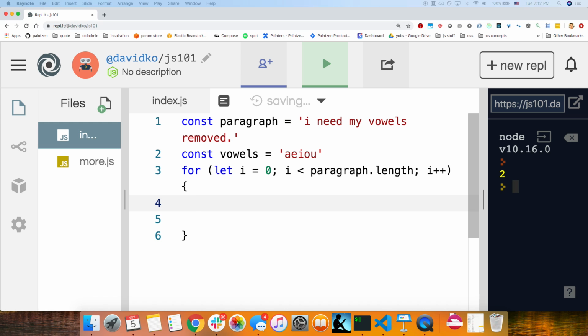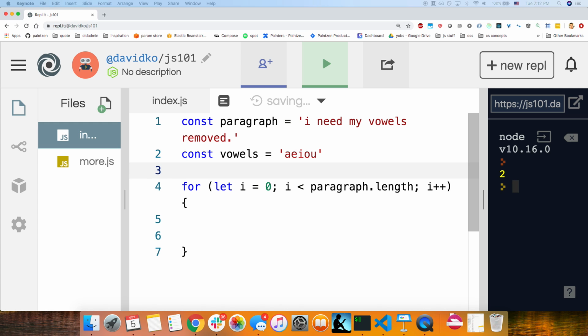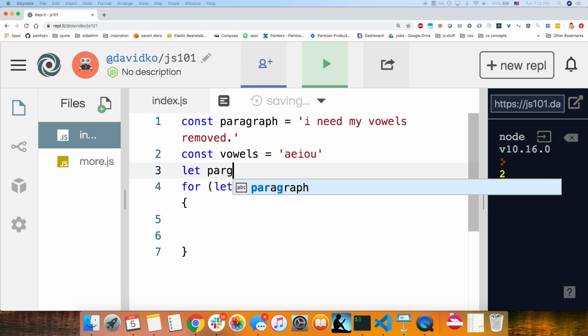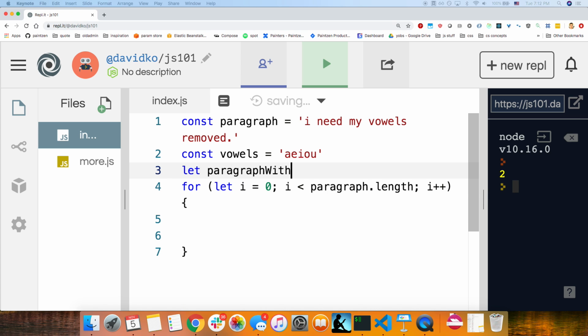So within this, you'll say you need to create a paragraph without vowels, and you need to instantiate it as an empty string, because you need to make a new string. Strings are immutable, meaning they can't be changed. You can't edit a string, you have to make a new string. You have to increment the length of that 30-length string, depending on if there's a vowel.